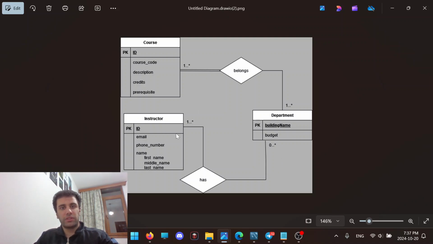Like the one before, an instructor can have one or many departments associated with it. Again, the primary example is our own university. For instance, the professor who teaches statistics for computer science also teaches statistics for data science. So that's an example of one instructor who teaches in two different departments.